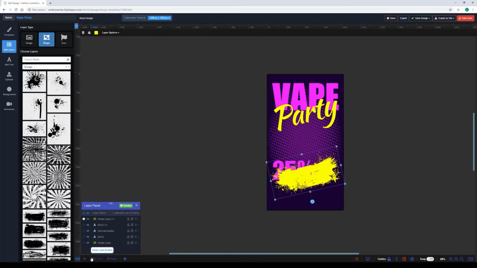All right, so he's going down to the layer panel. And there's the undo last action in case you do something you didn't want to do. It's basically your Command Z if you know Photoshop. He's taking that shape layer down and dropping it below the number 25%. So each element is on its own layer.